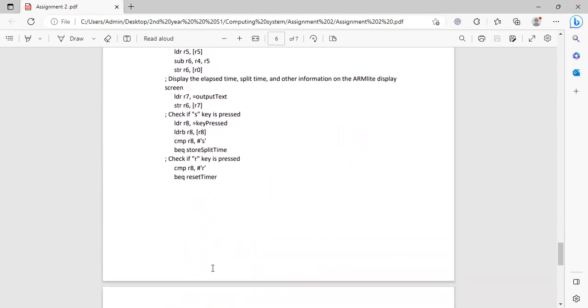Overall, this ARMlite code adds features to the basic stopwatch, such as split time calculation, buffering of split times, and displaying the elapsed time and split time on the screen. So that's it for the code demonstration.